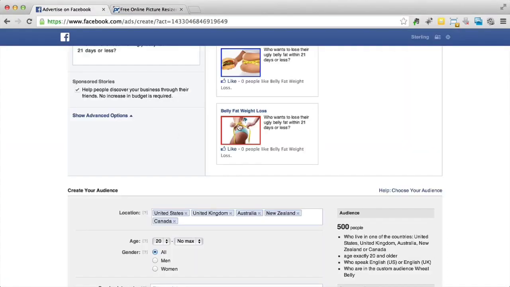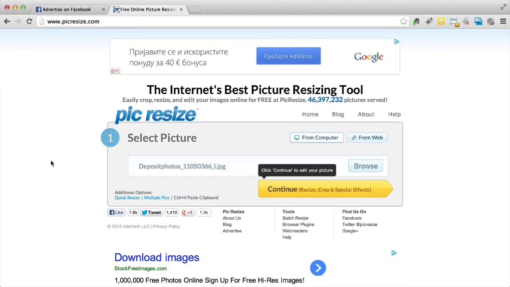Okay, so in this video, I want to show you how to create these images that I created for my Facebook advertisement. It's really easy to do, and you can do it with the help of an online tool. You don't need Photoshop. You don't need anything like that. You don't need to spend money on anything like that. This website called PicResize.com can do the trick.